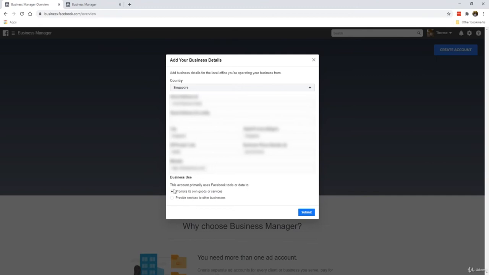Now the next part is a little important. Business use: this account primarily uses Facebook tools or data to promote its own goods or services, or provide services to other businesses. Now, choosing either one of these is not a problem, but I would recommend that most of the time you just pick promote its own goods and services, because most of the time that's exactly what you are doing. And if you plan to run Facebook ads for someone else later, for your clients, you can always change this afterwards down the line. So yeah, that's about it.